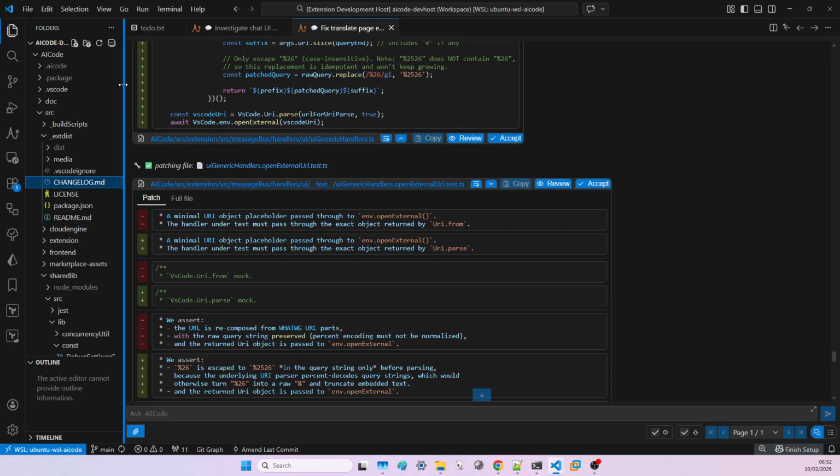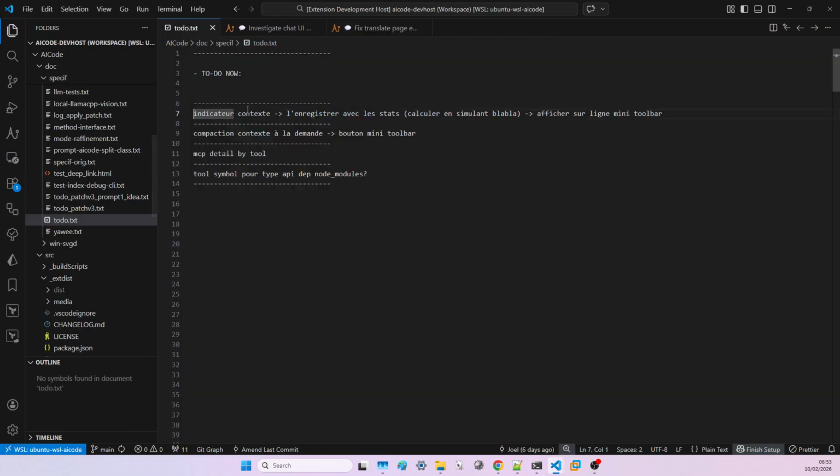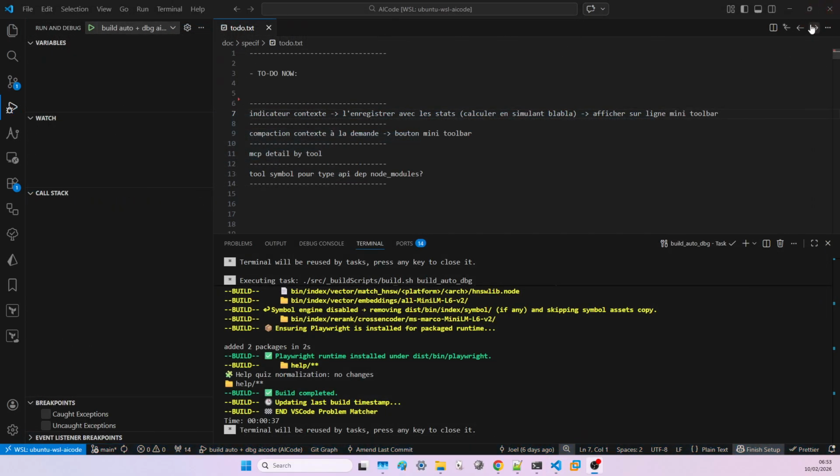I will republish the extension with these bugs fixed. What is this? No, these are complex features. These complex features, I will do them in another video. Let's just wrap it here.